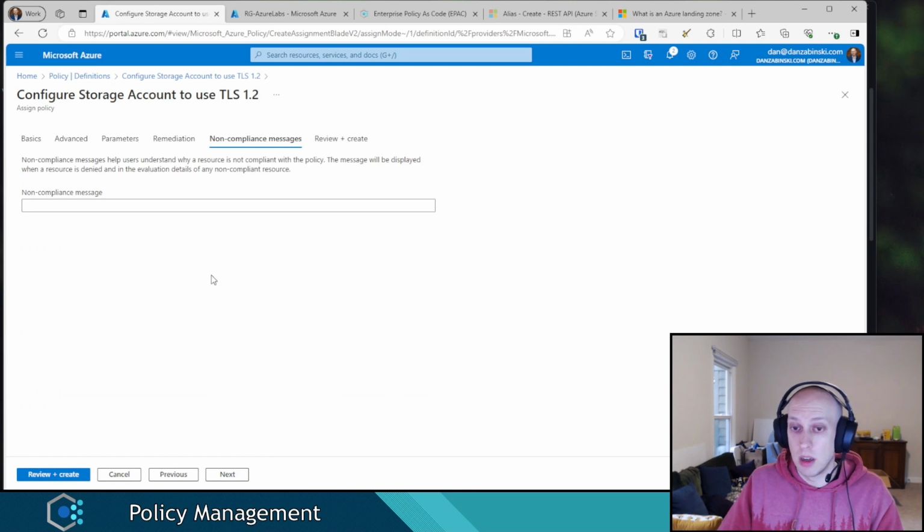So next, on the flip side, for a deny policy, it's going to be blocking someone from making a resource. For a modify policy, it's not going to be blocking anything. It's just changing a resource. So they're never going to see a non-compliance message because the property that you need is just changed. So you can skip this if it's only a modify assignment.